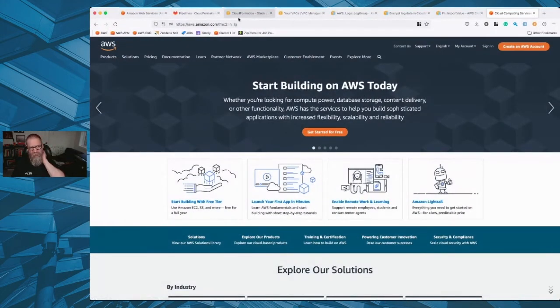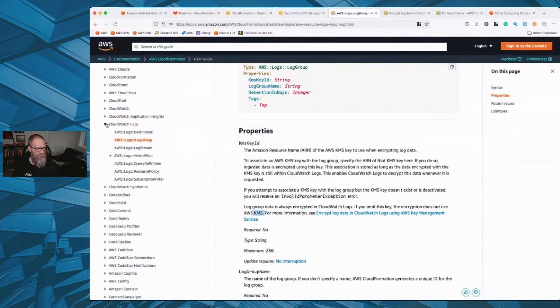Creating the KMS key is easy, but a KMS key requires a resource policy called a key policy. So we'll just have to make sure we have the right permissions in the key policy so that the CloudWatch log service can actually use the KMS key for cryptographic operations, right? Encryption and decryption on the log files themselves. So it's not too bad.